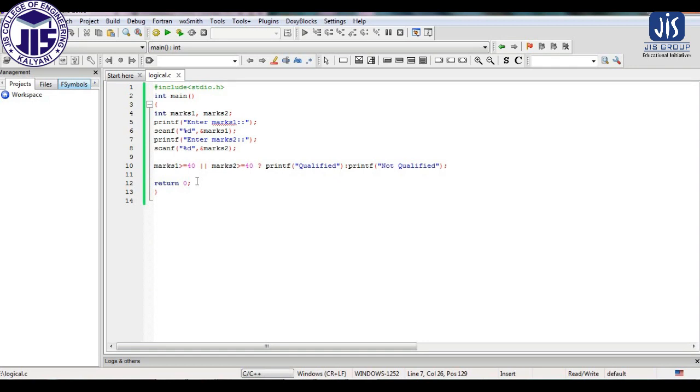Now here is an example of the logical OR operator. Here we have taken two subjects, marks 1 and marks 2, and a student will be qualified if the student can qualify in any of the subjects, need not qualify in both. If the student qualifies in both, then also the student is qualified, and if a student qualifies in any one of the two, then also it will be treated as qualified. That's why here we have used the logical OR operator.